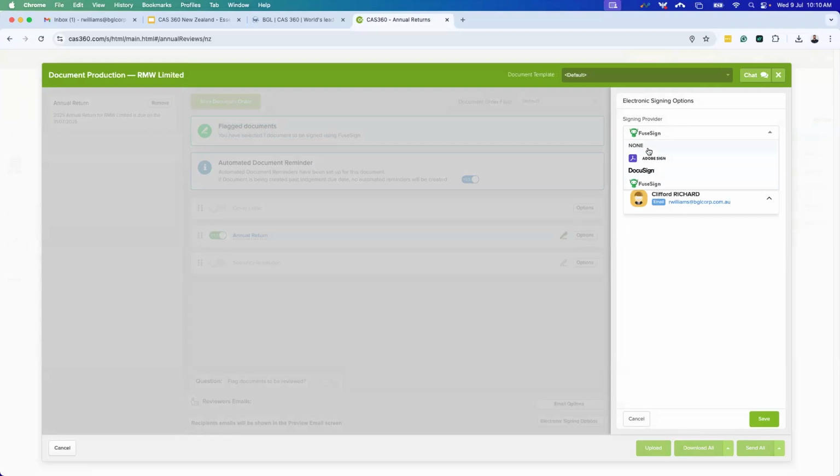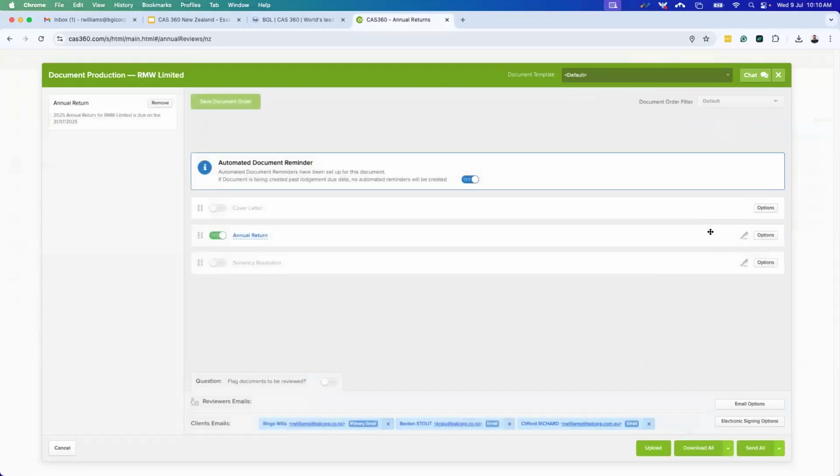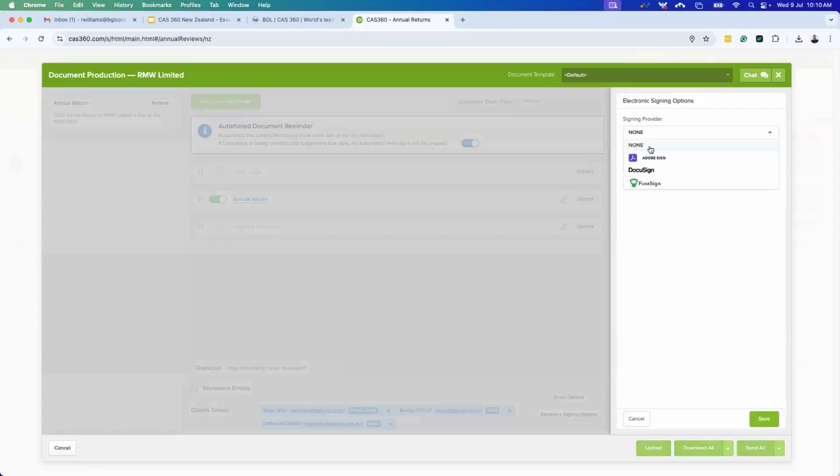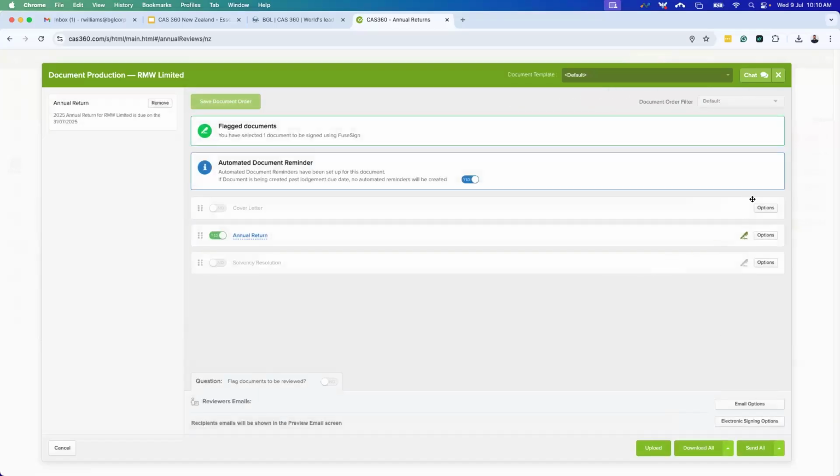And if you're wanting to turn off digital signing, you can simply hit none. And what you'll notice is that pen icon is still there, but it's now being grayed out as such. But I will actually be walking us through the digital signing option, so I'll leave that as view sign. We can see that that's now being toggled back on and listed as green.